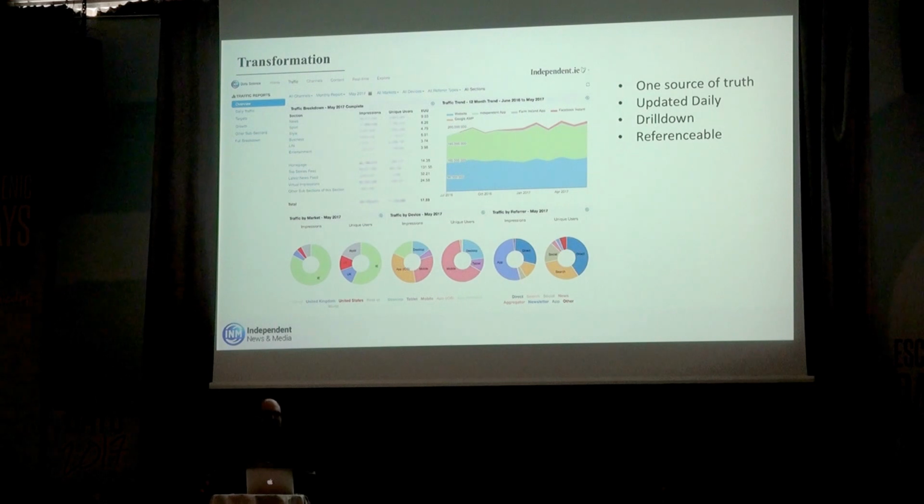Month-on-month growth, understanding where are we this month in comparison to last month, or this week compared to last week. Speaking of which, all of these reports can be dropped into a daily view, a weekly view, or a monthly view, depending on what you're interested in, what you're trying to achieve. So lots of drill down, and they're referenceable.